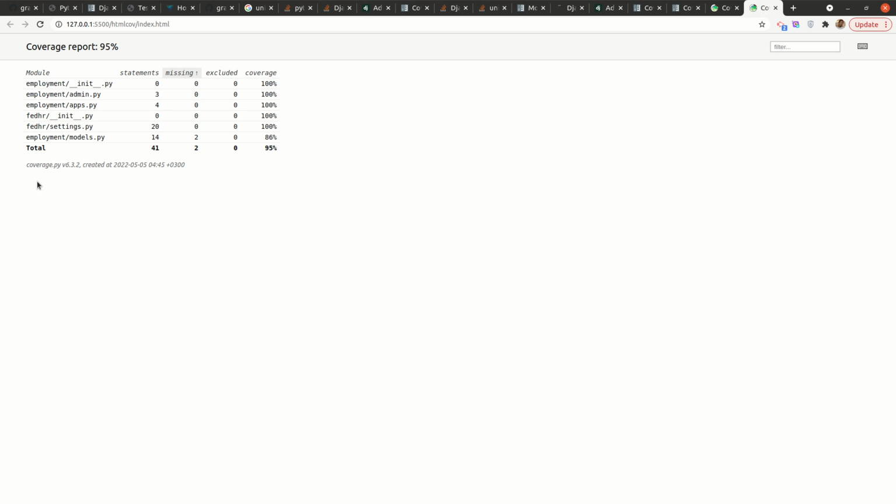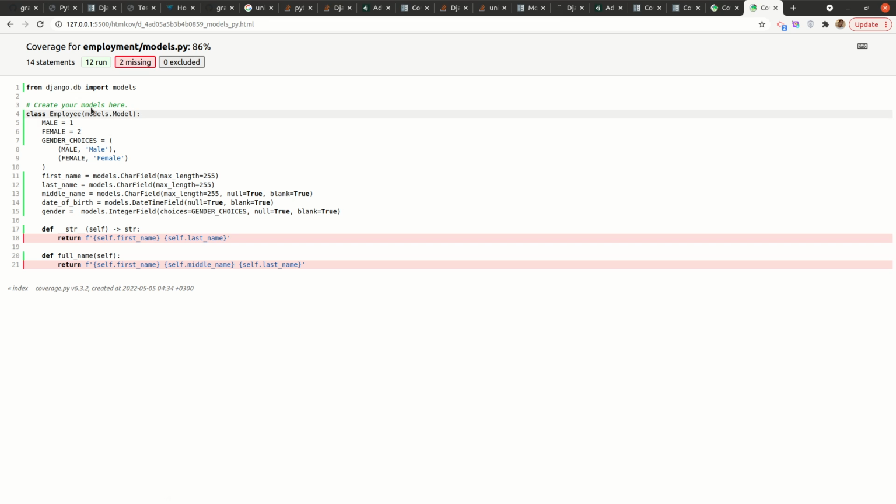So I have my report here, and let's see what I've got. Models 86%. So the same report basically, but presented in HTML. The beauty with this is I can actually click here and open. So 14 statements run, 12 don't need to be tested, and 2 are missing tests. Wow. So it clearly shows me that I need to write tests for this.